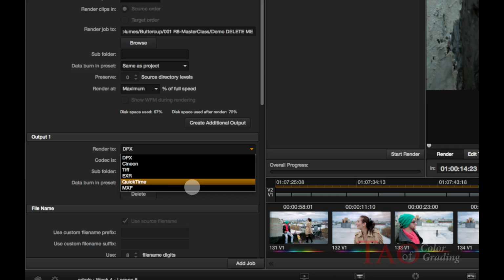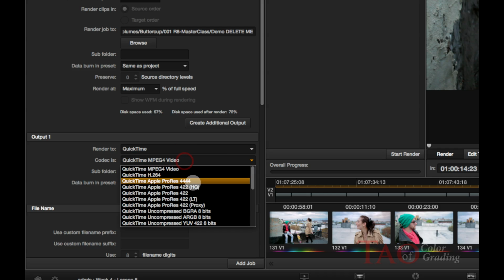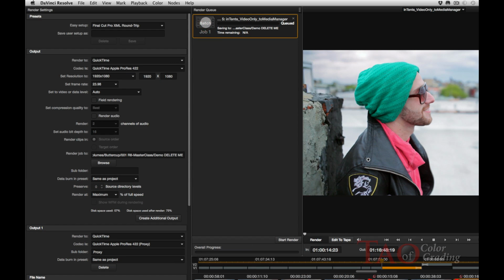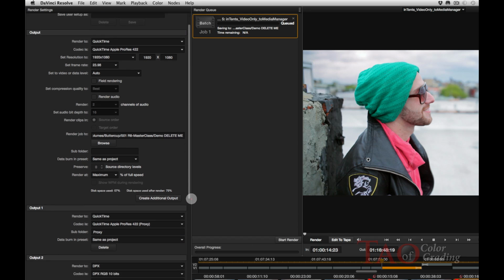And we're going to render this out to QuickTime. And we'll do a proxy version. And I can create a subfolder for proxy. And now you notice I've got a batch set up. So now this is a batch, and I can continue to create additional outputs.